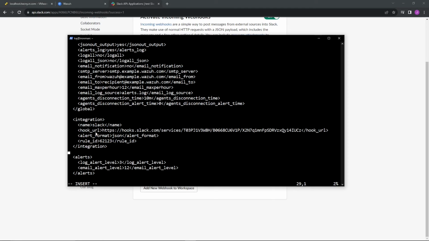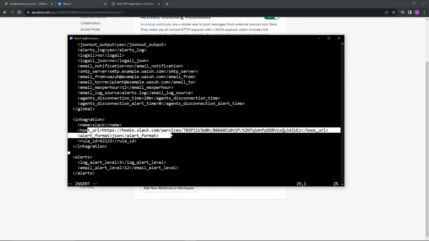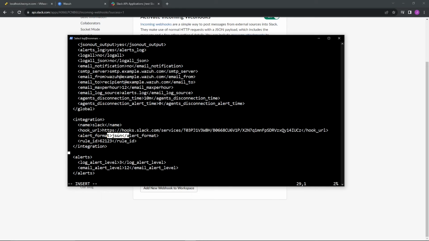And then here's the integration. So you're going to do name is Slack. Here's the hook URL. This is just an example. This needs to be in JSON for the Slack integration. It says it per their documentation. And then we are going to specify rule ID 62123. Now, there's a few other optionals.